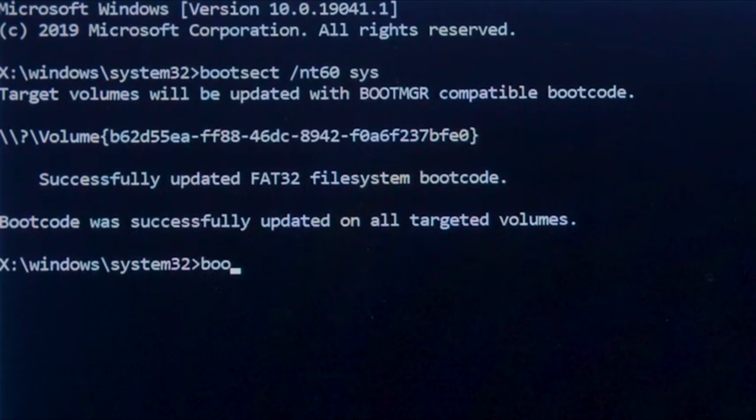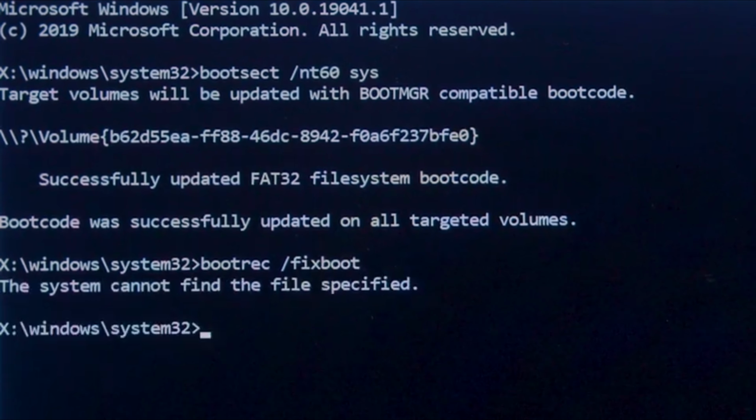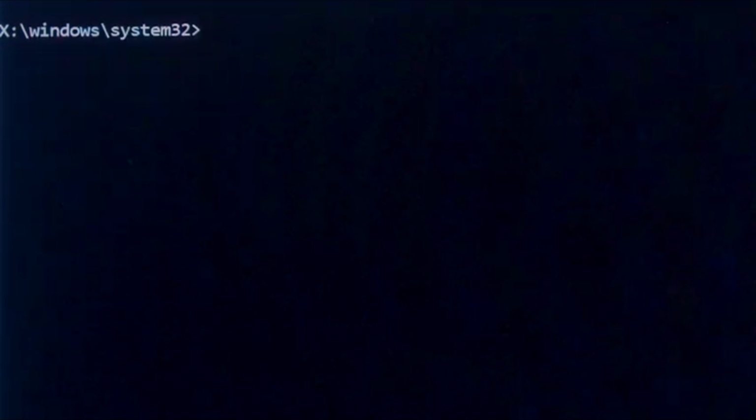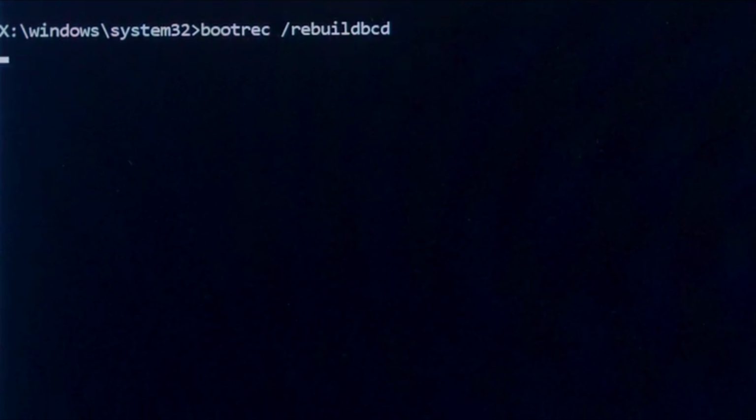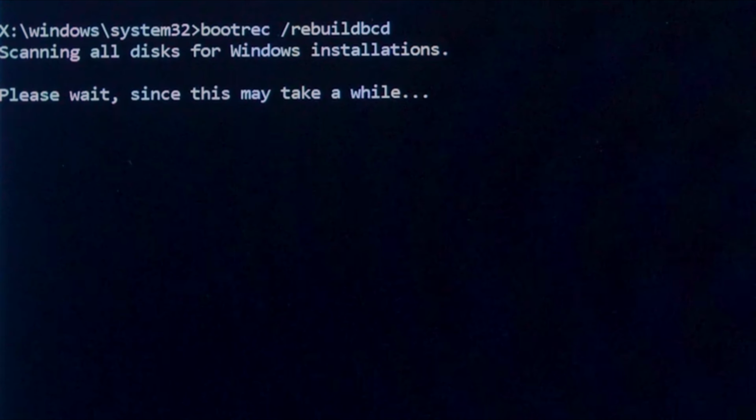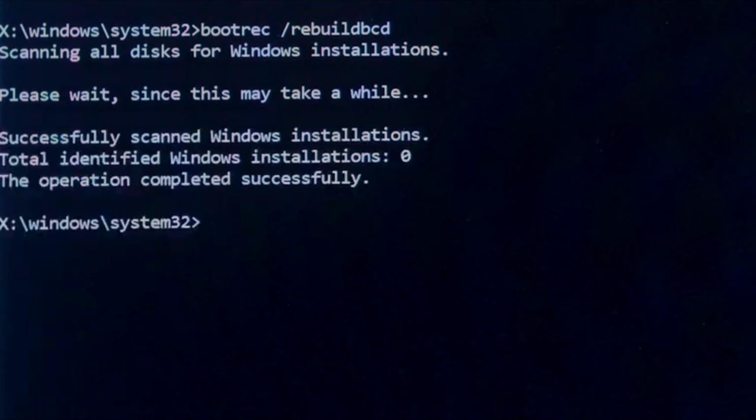Now type in bootrec /fixboot and hit enter. And we have fixed the boot sector on your hard drive. Now we are going to rebuild the boot configuration data. For that, enter the following command line. bootrec /rebuildbcd and press enter. Wait for a moment, and we have completed the operation successfully.